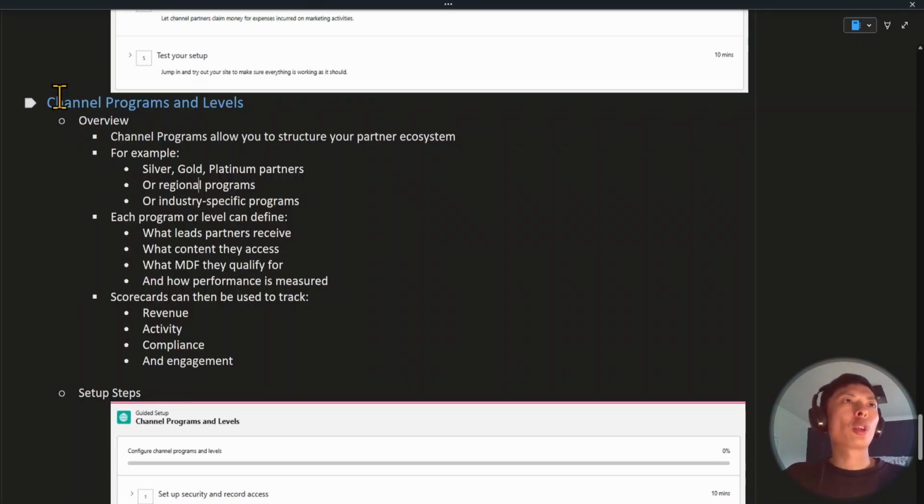Next, we have channel programs and levels. So this allows you to structure your partner ecosystem. So for example, you can have silver, gold, platinum partners. You can have region programs or industry specific programs.